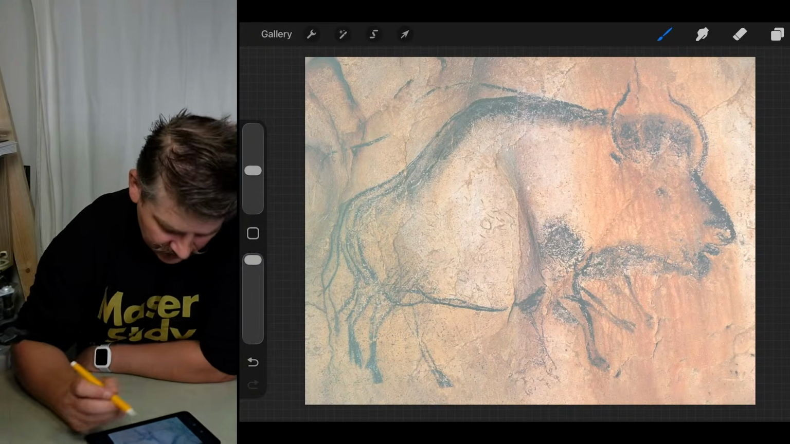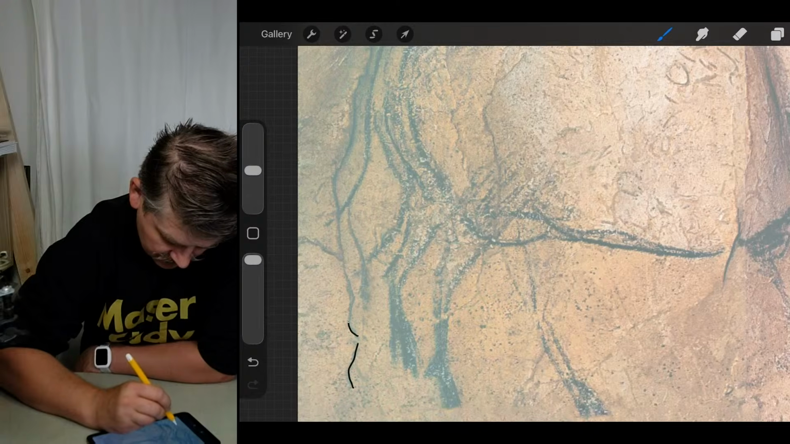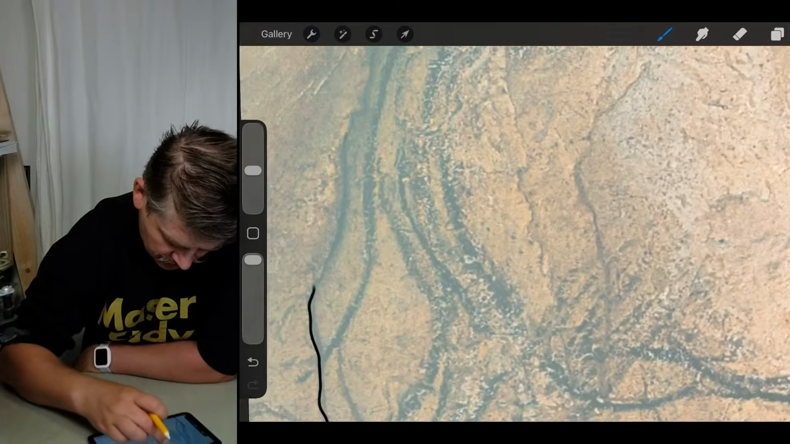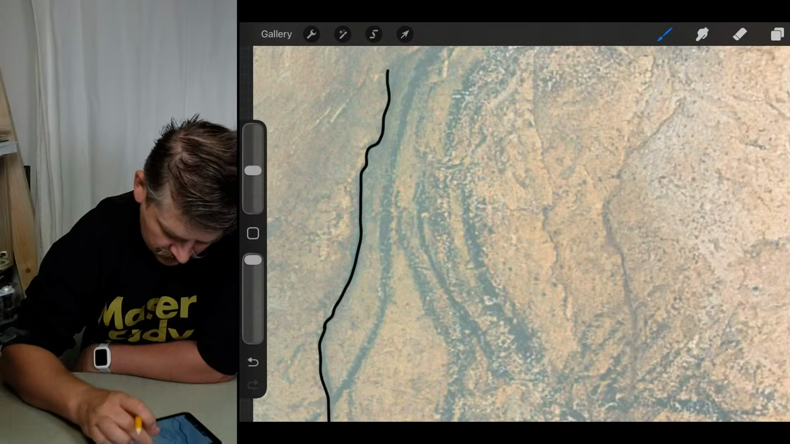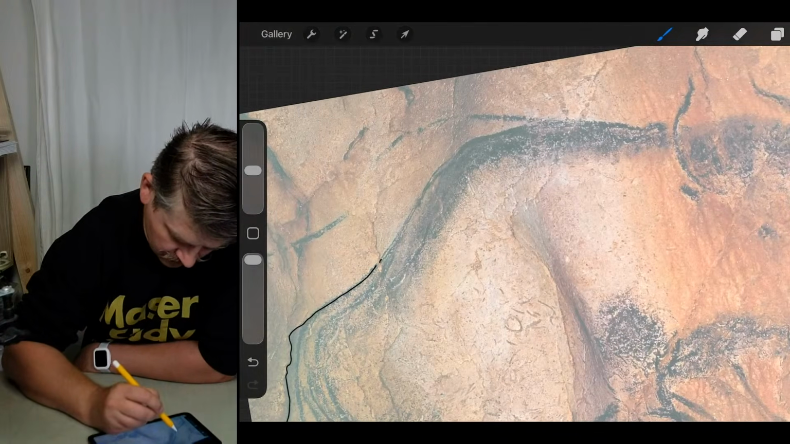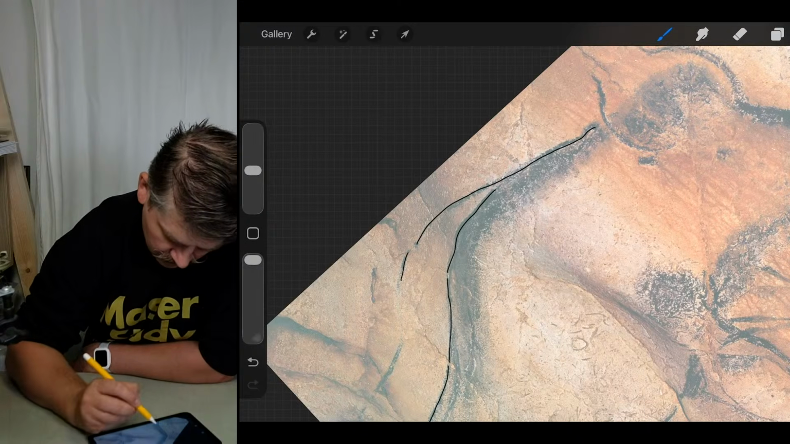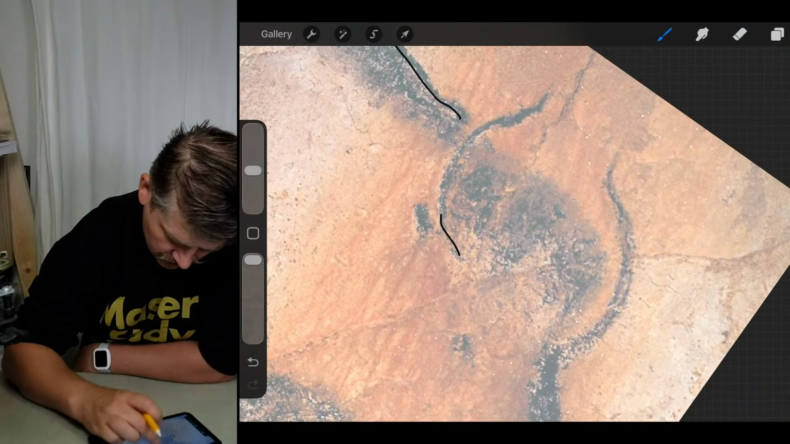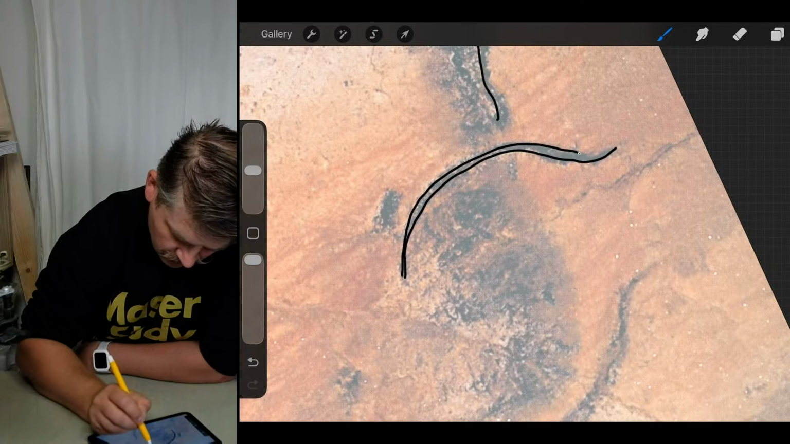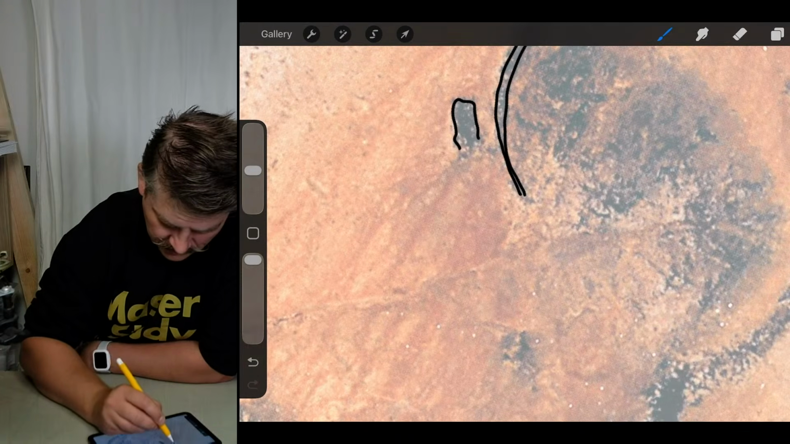Okay, so let's do this bison image next. That's an ear, isn't it?